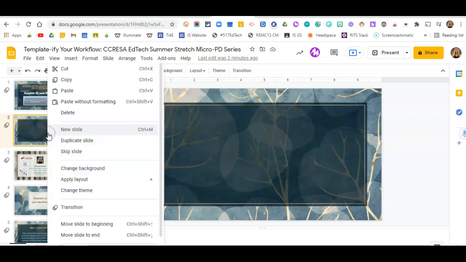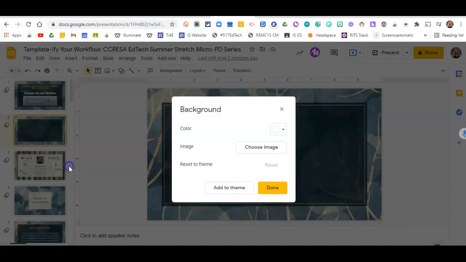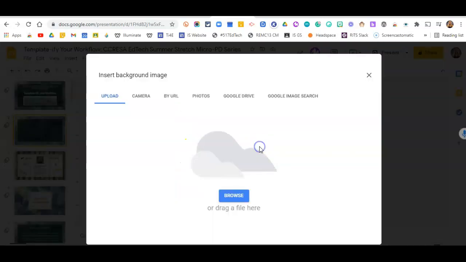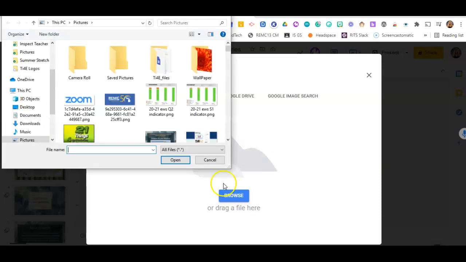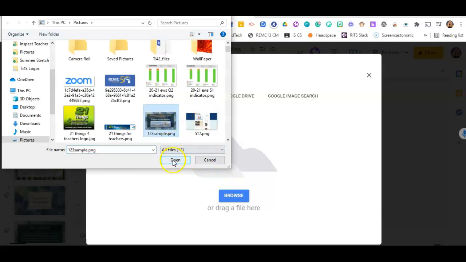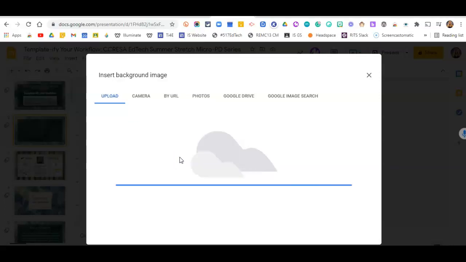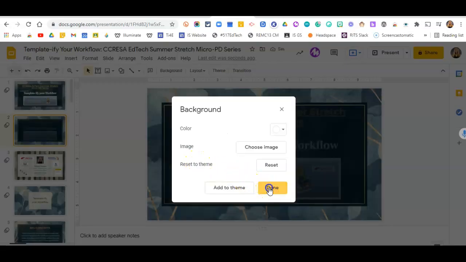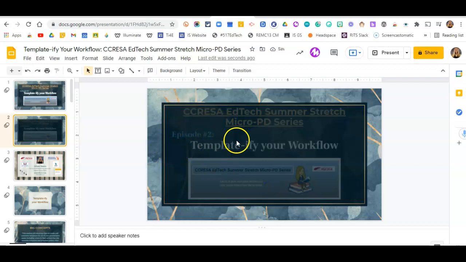You right-click that slide and select Change Background. You go to Choose Image, and then find the image wherever you saved it. In this case, I saved it to my computer, so I'm going to Browse, select the file, open it up, and then I click Done. And now you'll see that the image that I created from that original slide up here, on this slide now, it is the background. So I can't drag and drop anything from that background because it is basically built into the foundation background of the slide.